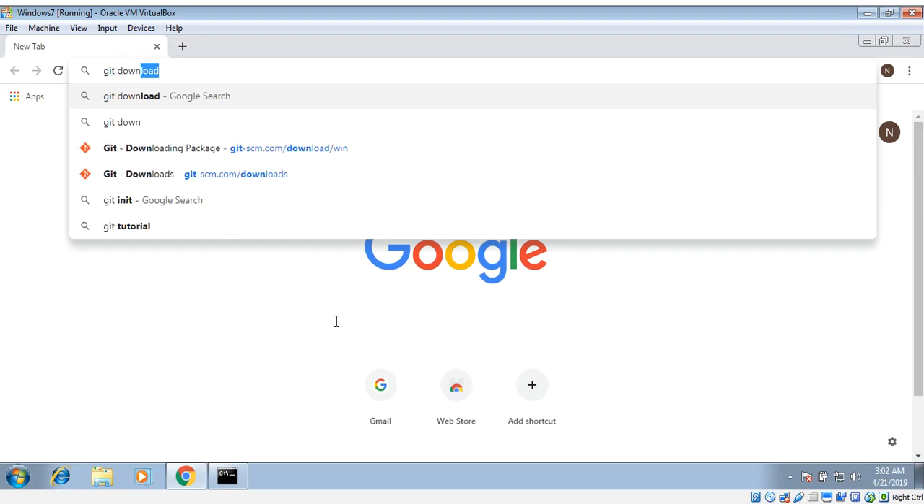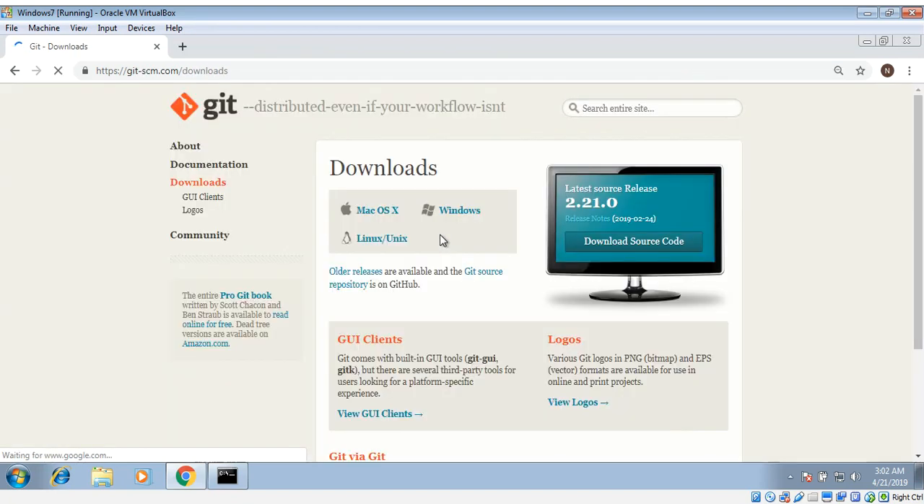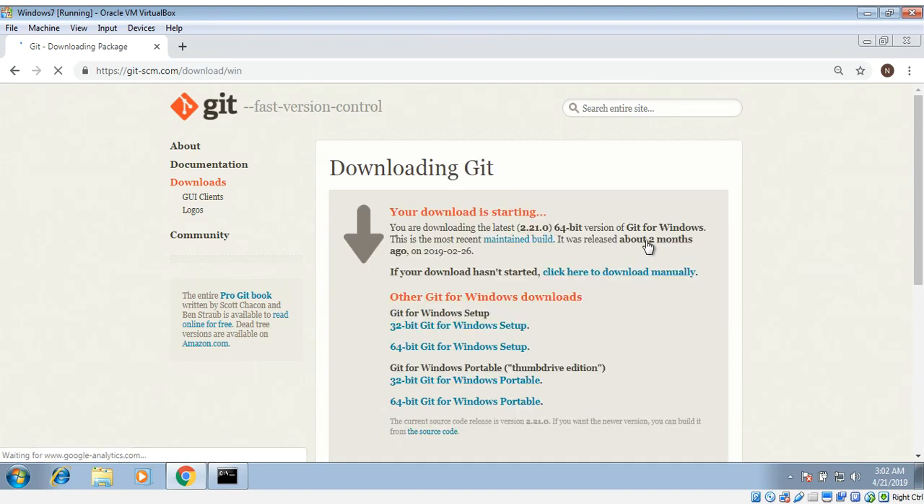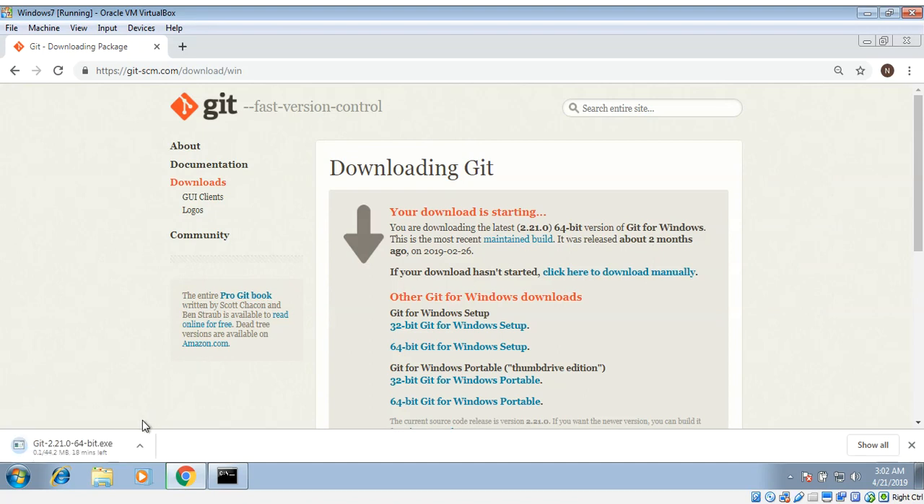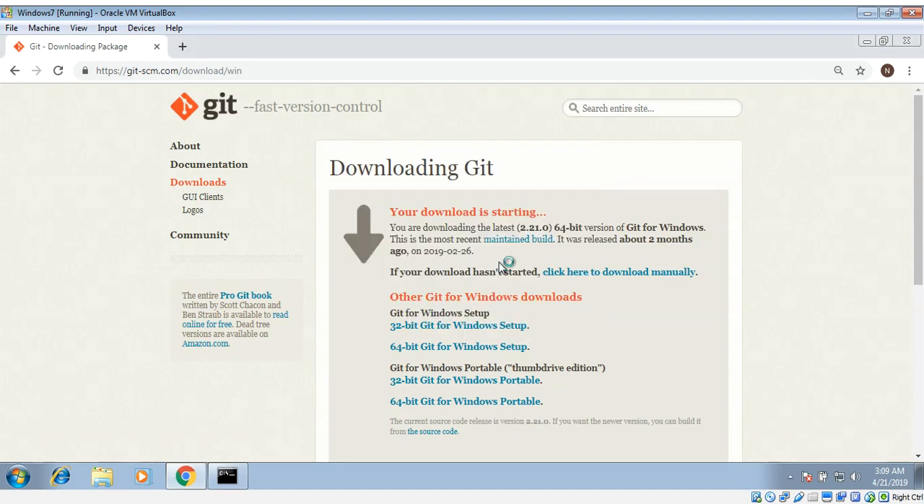Git download. And you can go to this site. I will download for Windows. Download started. Download is complete. Now we can run the installer. Click run.